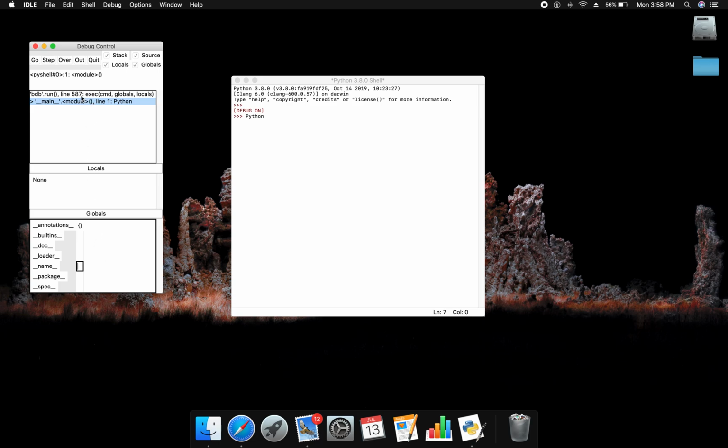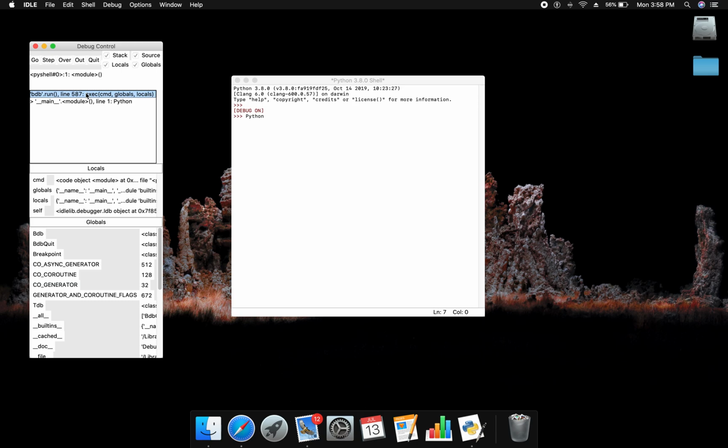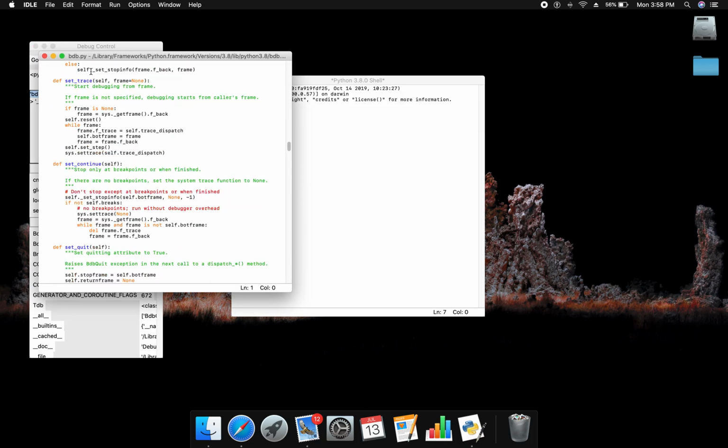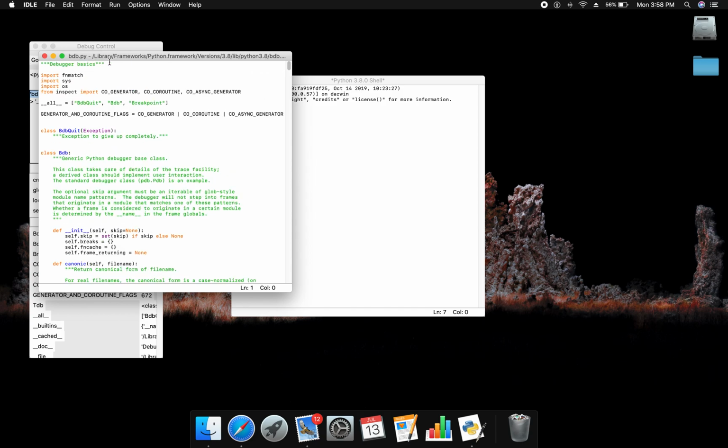Now go to the BDB one, the one that shows line 587. Click on that and right click it. Then you'll get two options: go to source line or show stack frame. Click on go to source line. Here you go, the debugging area. You can always debug here, so whatever you want to do, you can do it here.